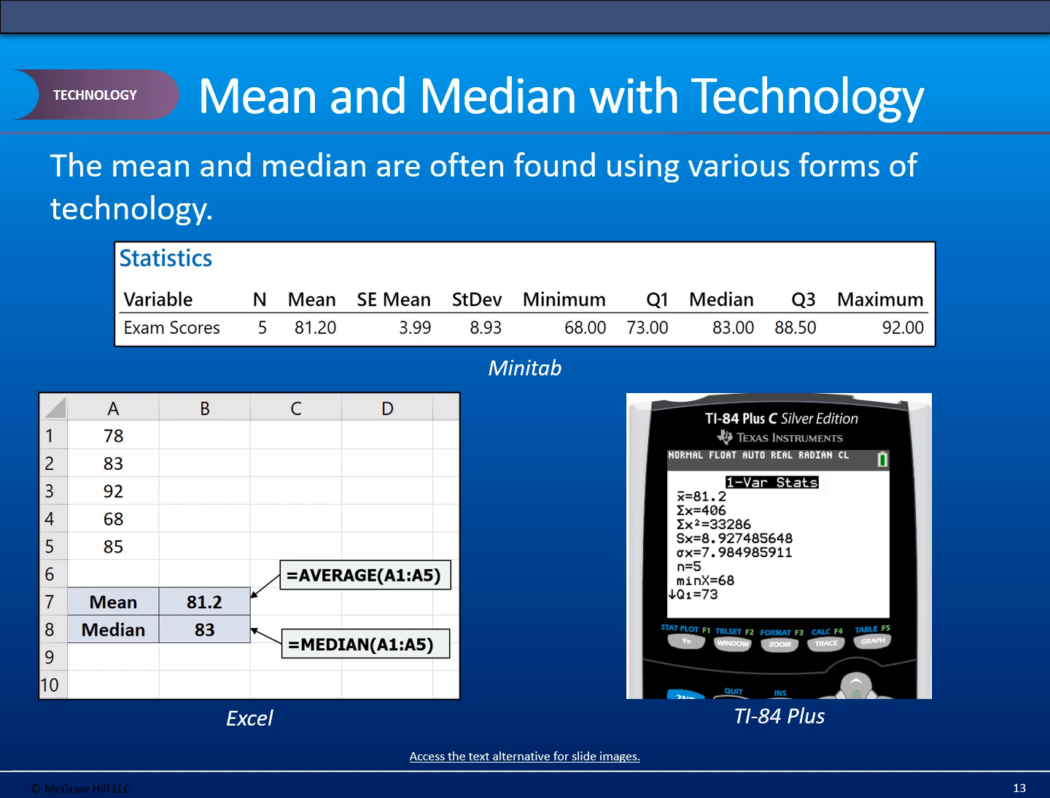Your book has explicit instructions for how to use technology, whether you're using Excel or the TI-84 or other technologies in class. You can go to your textbook. This is at the back of each chapter and section, and it gives you special instructions for how to use that piece of technology.